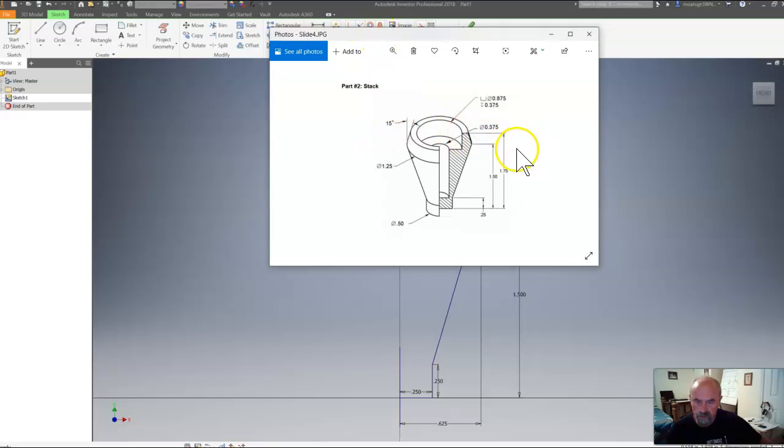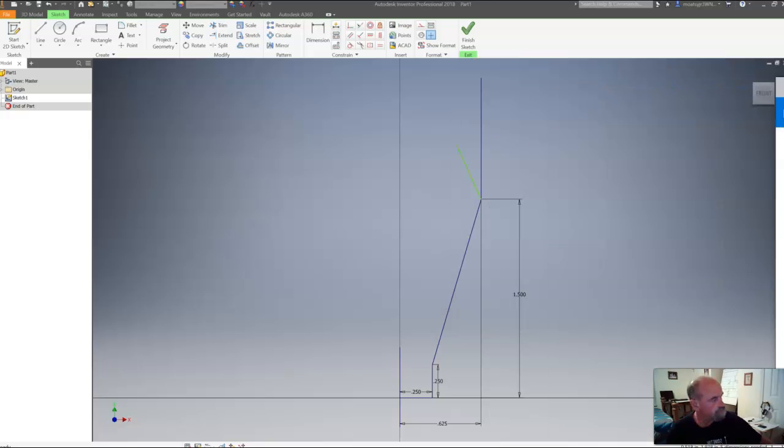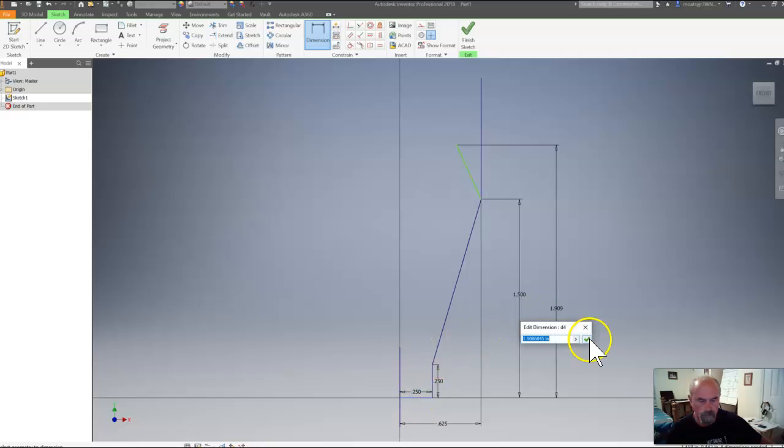So it says it's got to be 1.75 tall and then an angle of 15 degrees. So I'm going to dimension to the top, back down to the baseline, set that to be 1.75. And then I'm going to dimension from this vertical line over to my line and pull it up here.